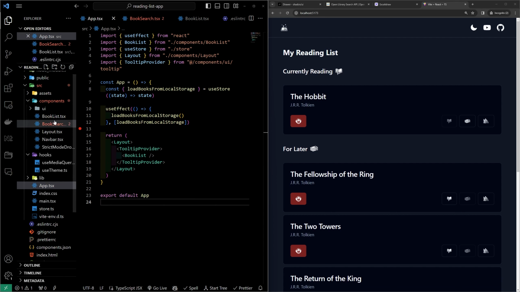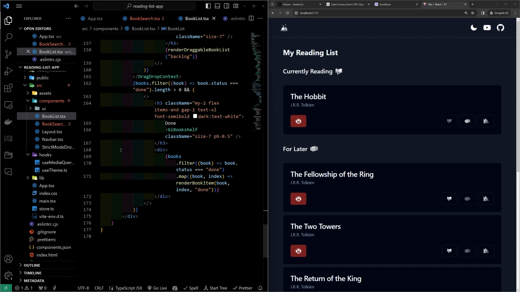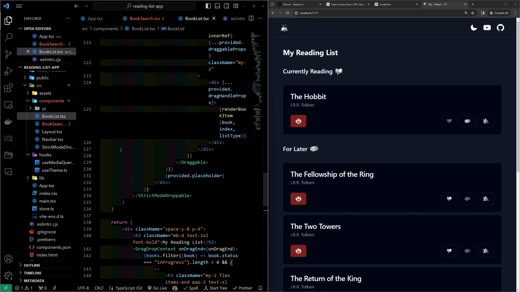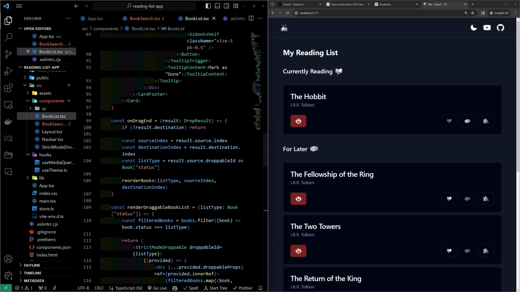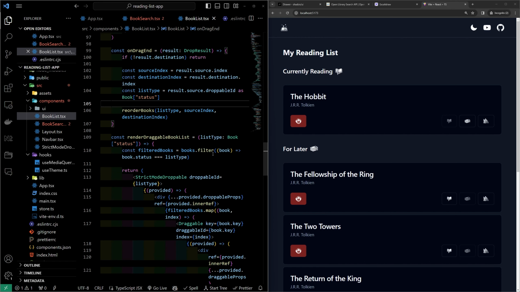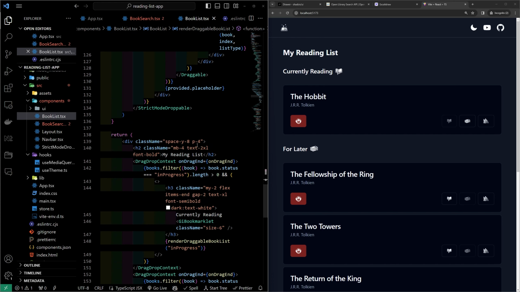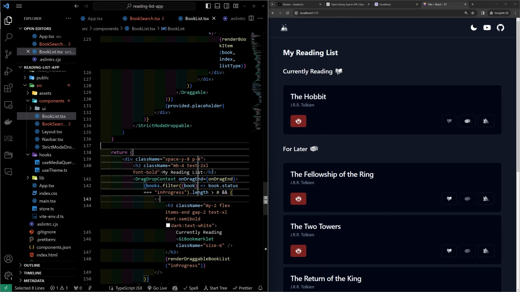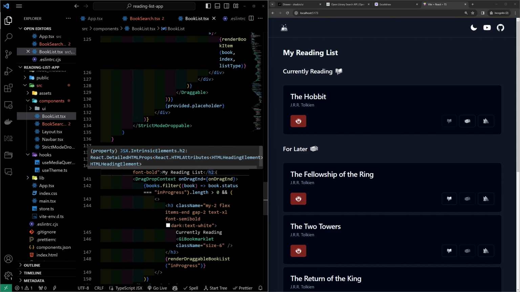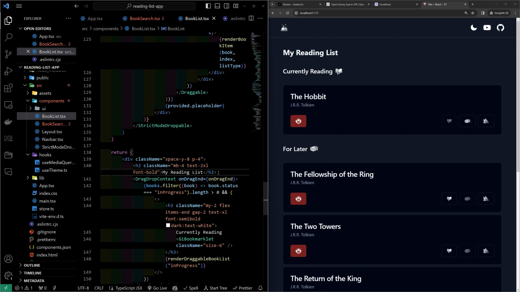And I'm going to head back to book list. And inside of book list, where should I add this? Hold on. Let me think for a second. So we're going to actually add this as a button somewhere. Dude, I have too much stuff in here. But yeah, there we go. So we're going to add this next to our my reading list heading.